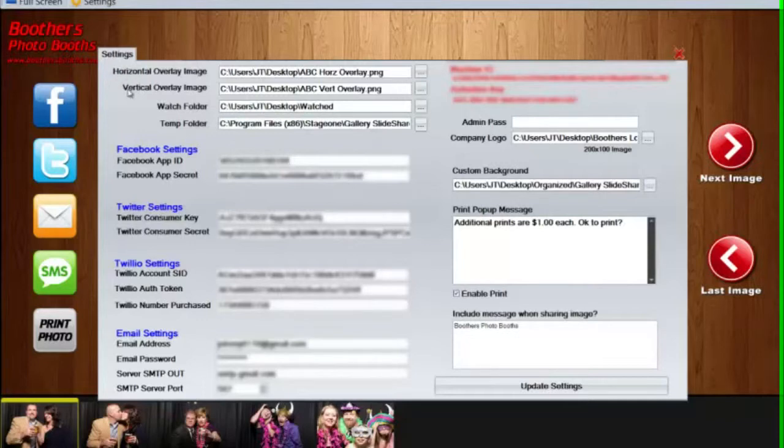And when the software sees a vertical image, it will apply your vertical overlay image, and when it sees a horizontal image, it will apply your horizontal overlay image. This is more for event photographers rather than photo booth owners, simply for the reason that photo booth owners will probably be using one orientation the whole session. But if you're shooting both formats, it will apply whichever overlay image it needs to match the photo.